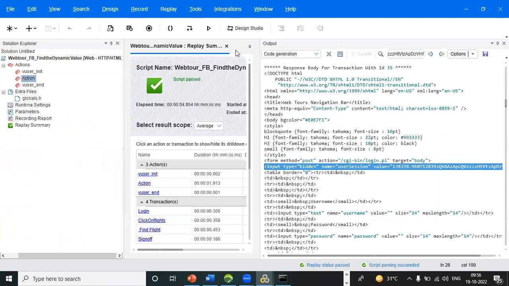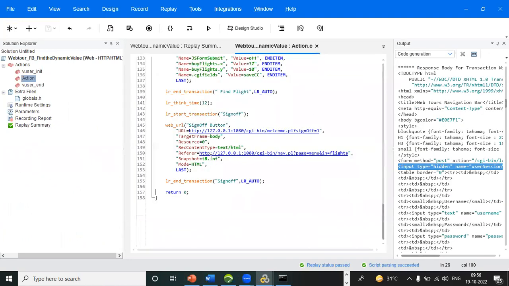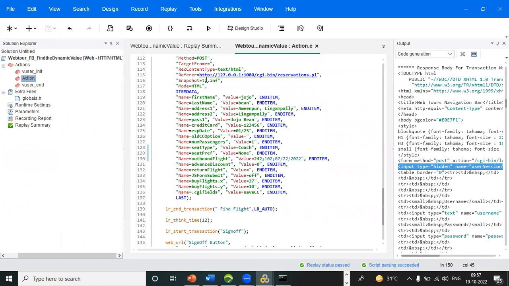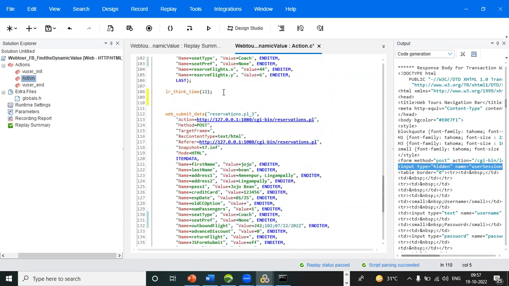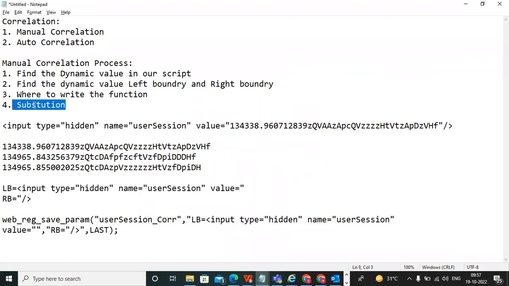After that, where to write the function: now you can go to the script. For example, if T8 is where the dynamic value appears, then where can we write it? Above it, in T7, you need to write the function. So you can observe this is T7. After T7, we can write the function here. So that is where to write the function. Finally will be substitution.